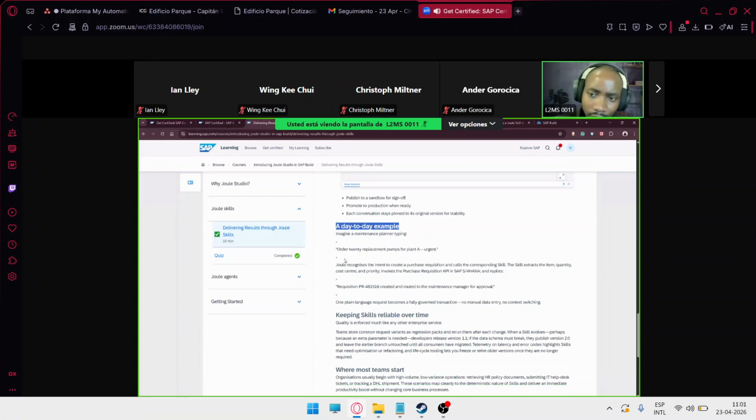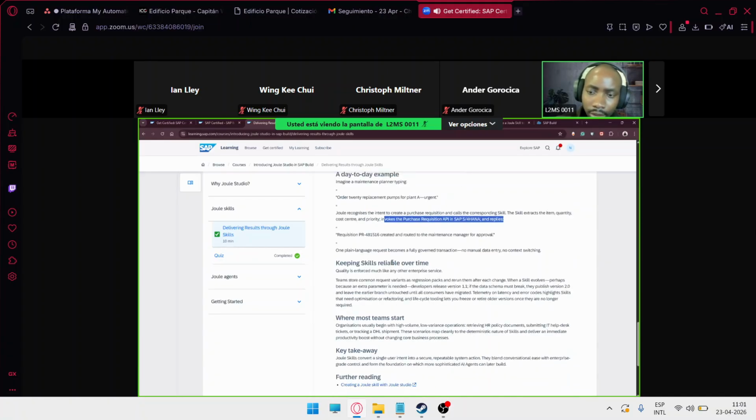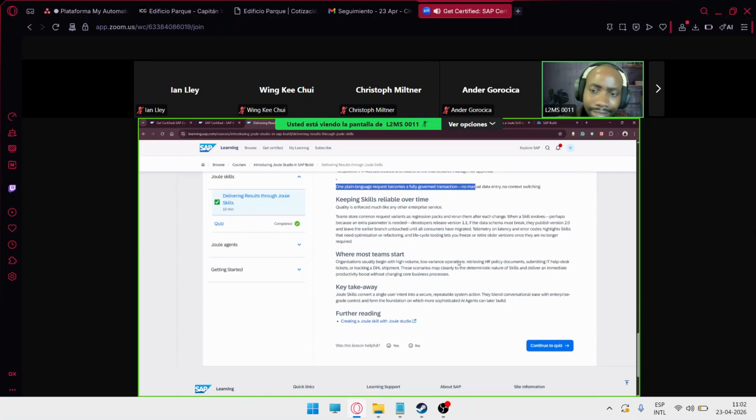And a nice example of a skill is where a maintenance planner is typing order 20 replacement pumps. Joule recognizes the intent, which is to create a purchase requisition, and calls that necessary skill. The skill then extracts the item quantity and cost center and then invokes the purchase requisition API. And then it just correctly replies, well, there we go, I've created that purchase requisition and routed it for the maintenance order for approval. One plain language request then becomes a fully governed transaction. No manual entry required. So that's at least the idea behind it.